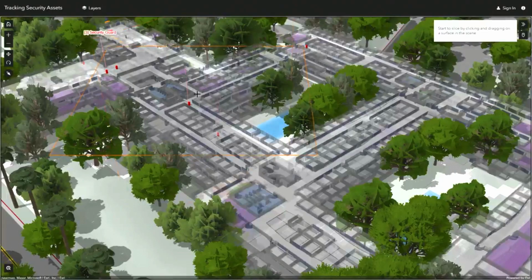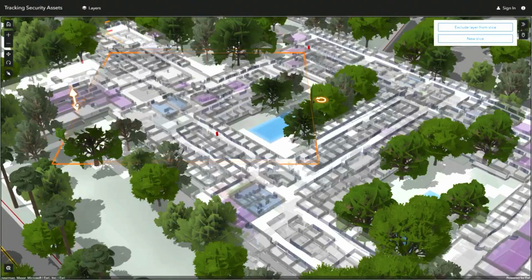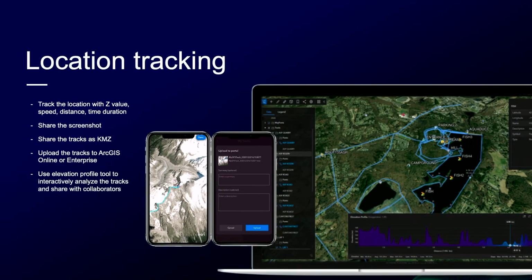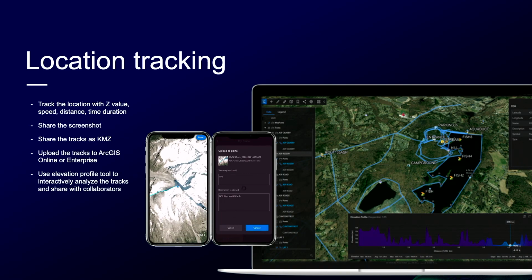And all these things can be done with the help of the information we provide throughout the scene layers.